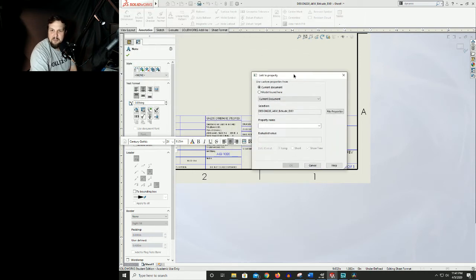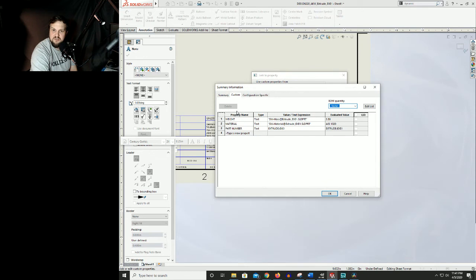That is going to bring up this prompt. So we've got a couple of different options here. We've got current document, which is what the last one is pulling. It was pulling the file name of the current document. But we don't want that. What we're going to do is we're going to click on model found here. And we're just going to let it say drawing view because we only have one model on here. It's just going to be that one. Then right below it can say selection, Extrude EXE1. So we can change that. We can click File Properties. So these are the file properties that we've got. Okay?